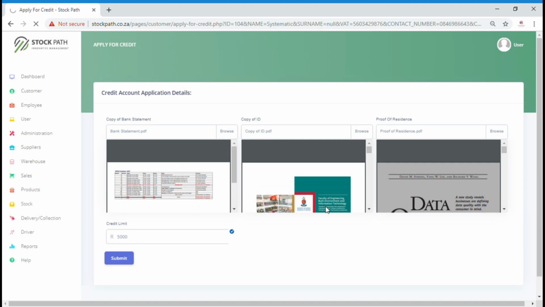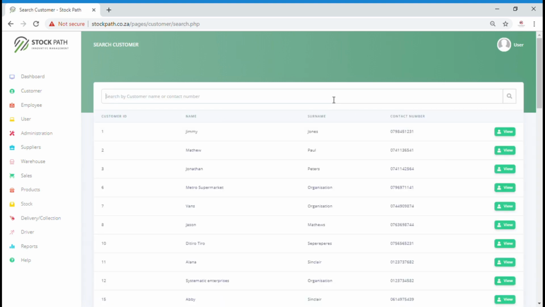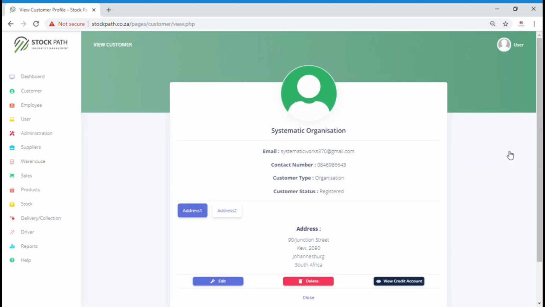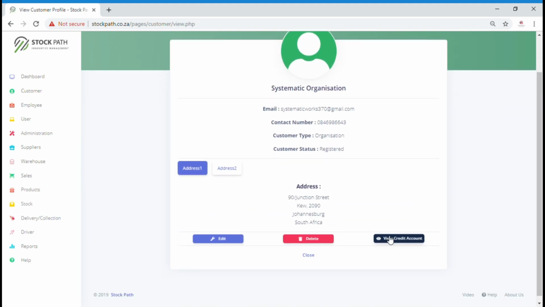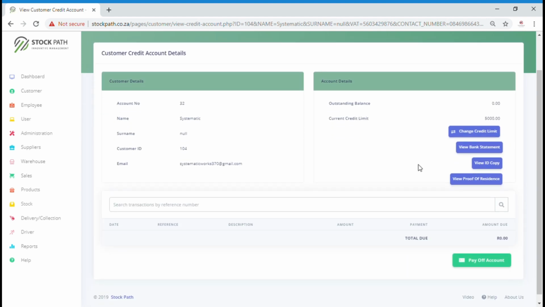A customer may view their credit account by clicking on the View Customer Credit Account button on the landing page. Then search for the customer and click on the View button. Next, click on the View Credit Account button. This will display customer details, account details, as well as the files you have previously uploaded. There will also be a button available to pay off the customer account.